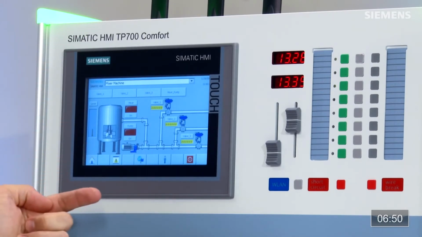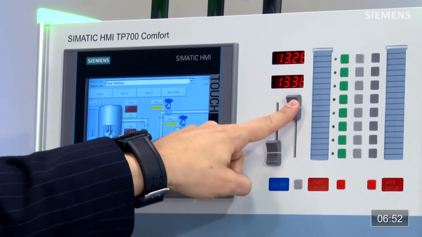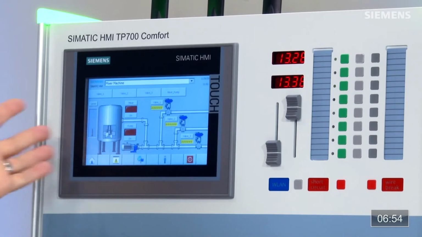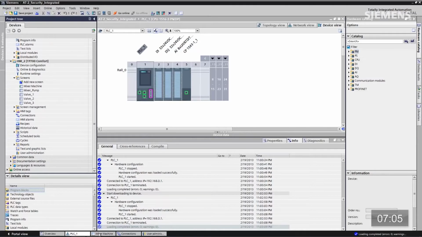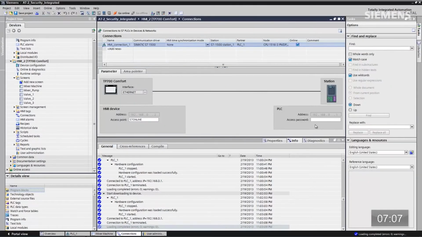Both pumps don't show as if they're running, and the level, you can obviously see that the slider's all the way up. This is a fully functioning system, but this HMI panel cannot see anything this controller can see. Can't read or write. Well, the way you solve that and give it a direct connection to this controller is go over to Connections. Access protection password is going to be admin.